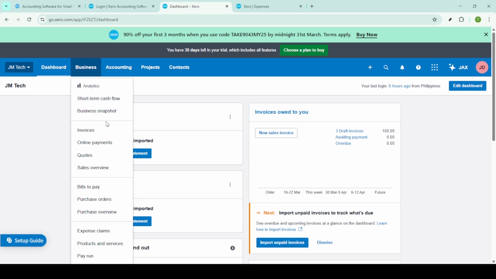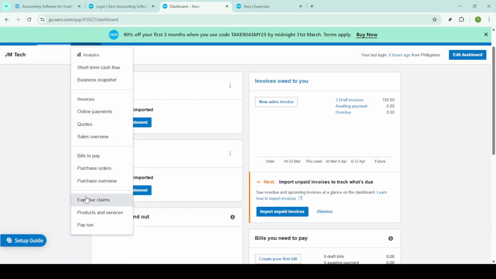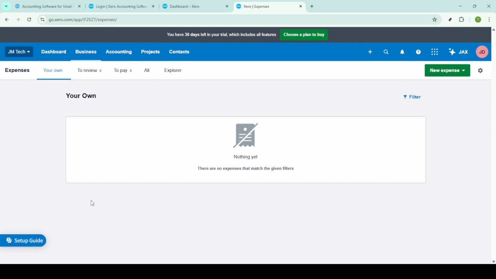Once you're logged in, you'll find yourself in the Xero dashboard. This is your central hub for managing various aspects of your financial data. From here, look towards the upper navigation menu and find the Business tab. Clicking on this will reveal further options related to your business's financial activities. Scroll down until you see Expense Claims.